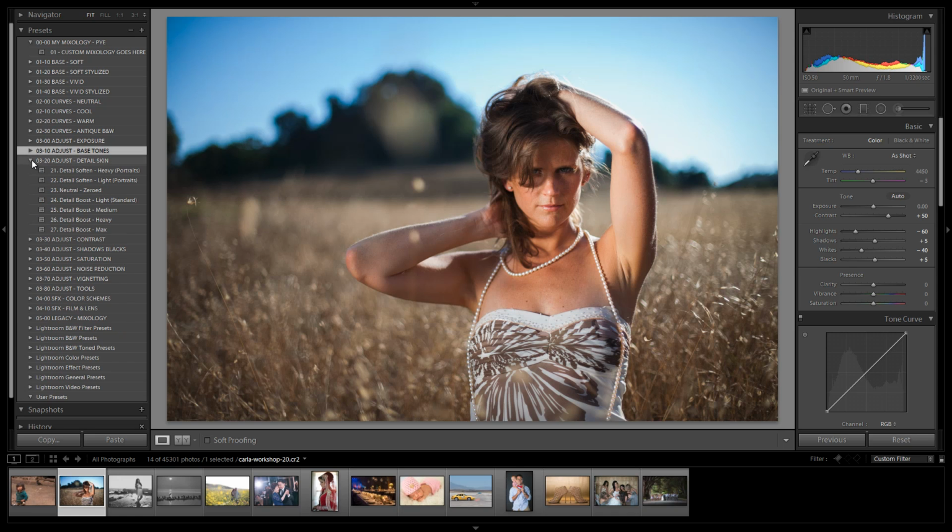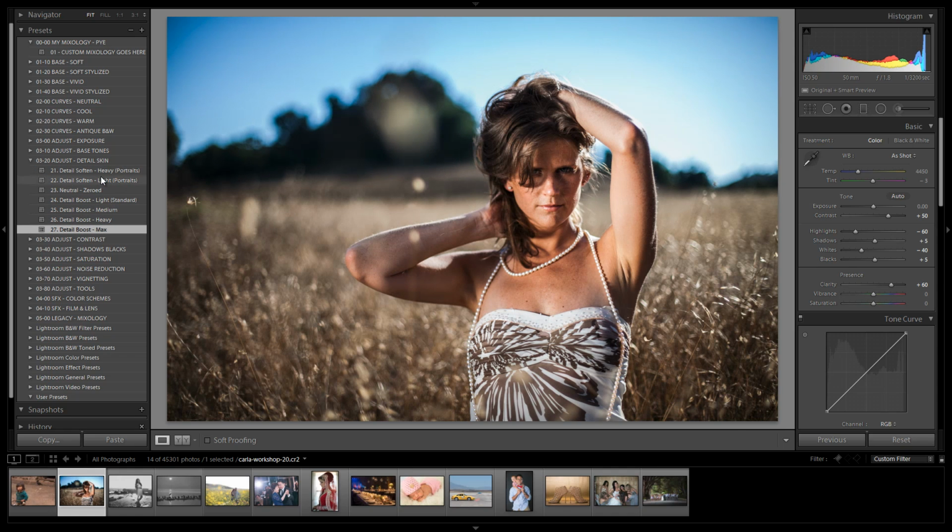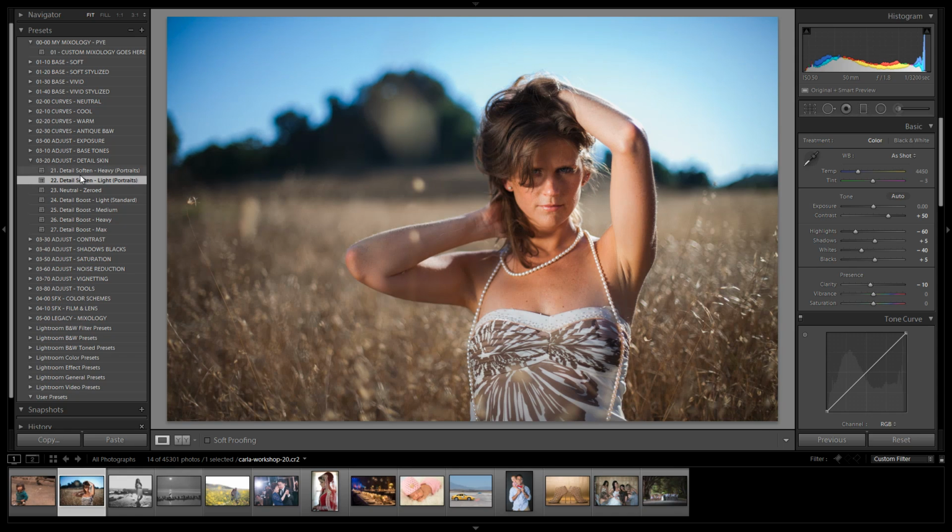So that's the base tones. We also have detail and skin. So if we're working on portraits, we can soften the detail overall, or we can go all the way up to, say, heavy boost to create more of a grunge look. And this would really be more on street photography than on models. So for this type of shot, typically I would leave around -10, -20.